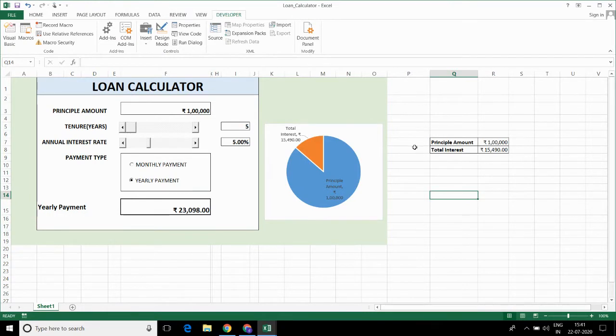First I am writing the title as loan calculator. Now for getting the principal amount from the user, I am getting it in the F3 range. So the user can enter the amount in this cell. Now I am using the scroll bar for the tenure.